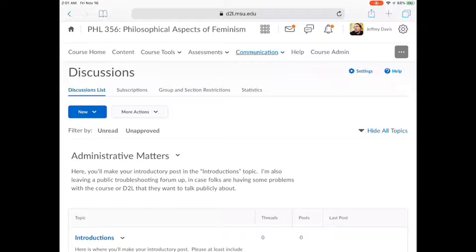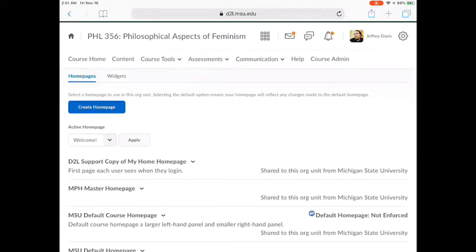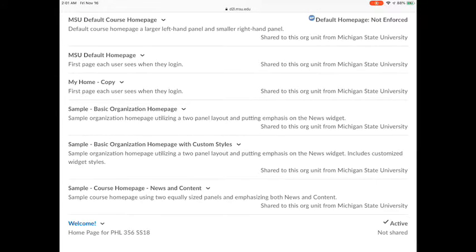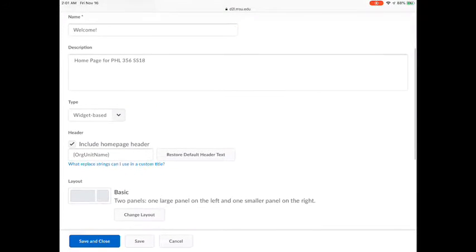So where am I going next? I think I'm going to course admin. Yes, you'll notice that my homepage looked a little different. That's because I actually created a different style homepage, which I have down there. It says welcome. It's a little bit basic, right?